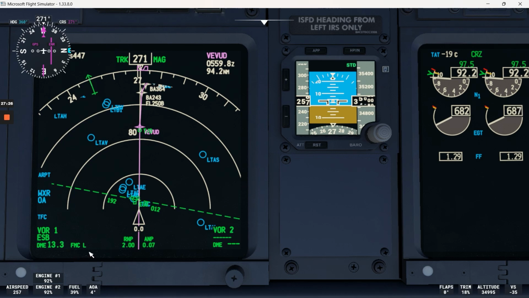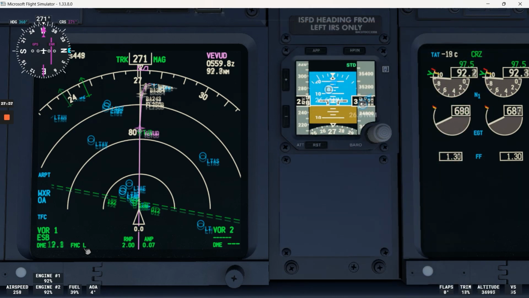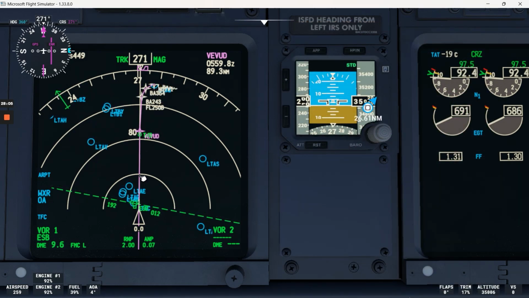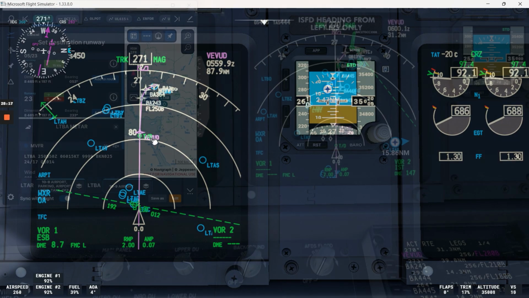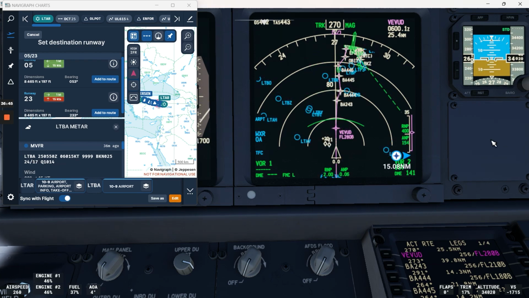What we see here, FMC left, is the map source annunciation. So we'll see FMC left on the captain side, and on the right side with the first officer, we will see FMC right. In magenta, we can see the active LNAV route. We can see the waypoint here, VVOOT, and here you can see the top of descent. Using Navigraph charts, we have set everything for runway 05, since the winds are 060 at 15. Now we are descending to flight level 250, and we need to cross VVOOT at flight level 280 or below.